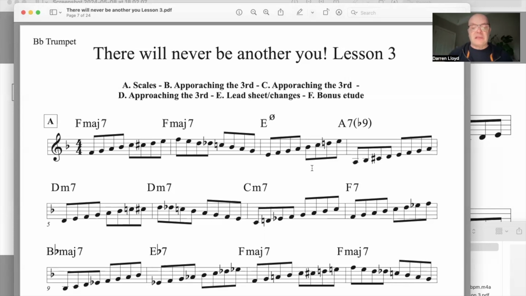Okay, so that is basically the chord scale relationship. But the reason for learning the scales is because you want to know the key center, and when we are targeting a third, say the third of C minor 7 or the third of F7, we're not always in the key of F.